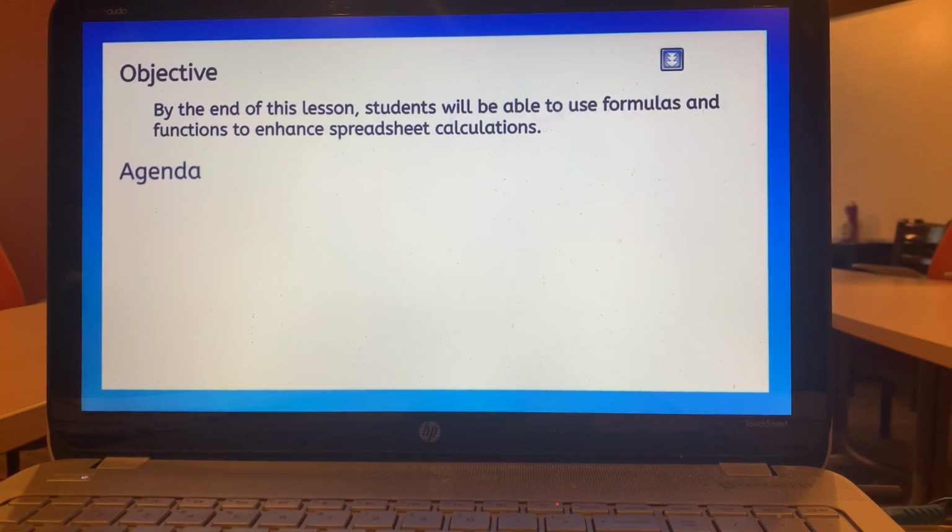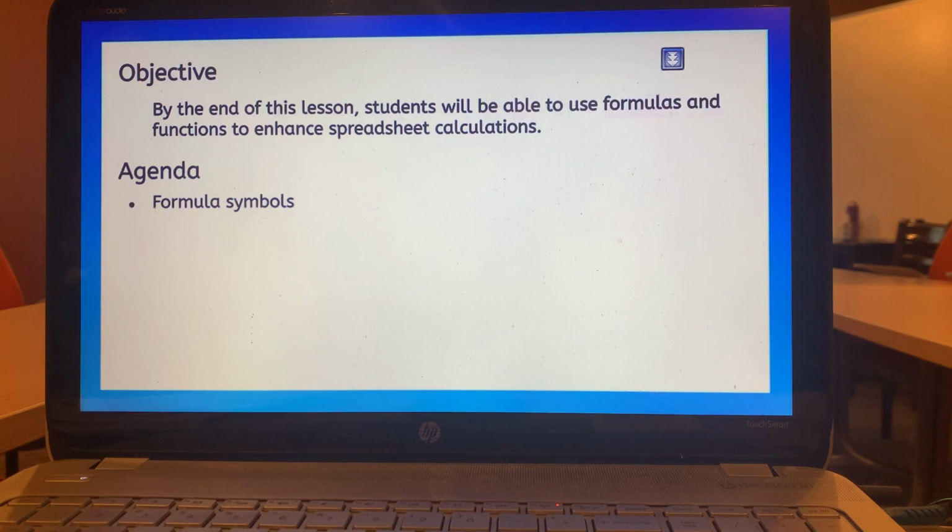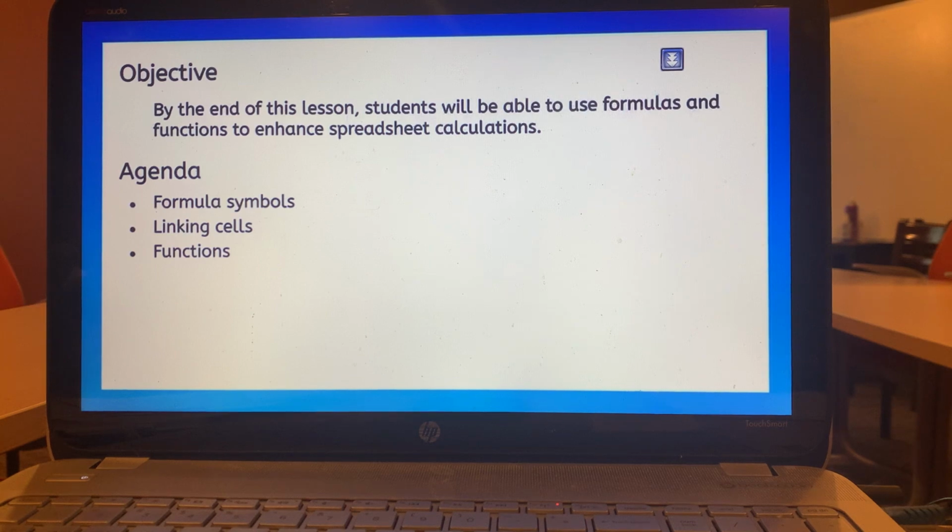First, you'll learn about the symbols used to perform calculations with formulas, since they're a little different from calculators. Then you'll learn to link cells, so that if one number changes, all of the others will update automatically. Finally, you'll learn the difference between formulas and functions, and why functions are way more useful.